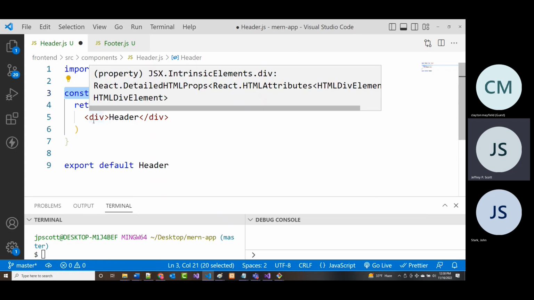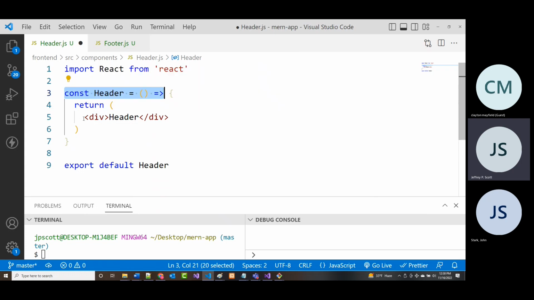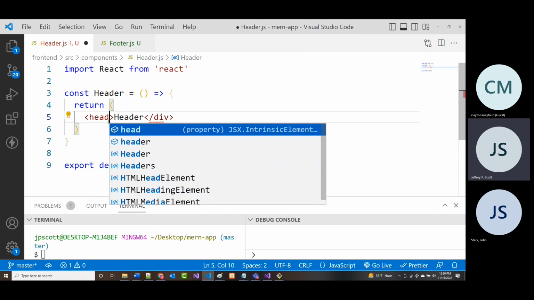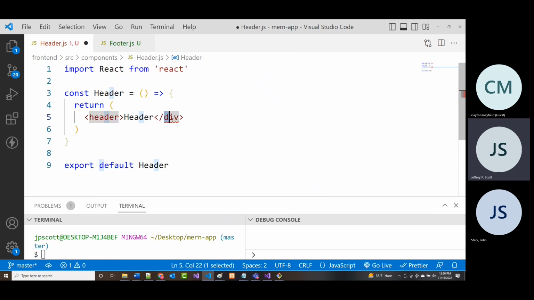All right. In fact, why don't we do this? Because we want to make this more of a combination. Basically, we want this to look like a website. So I'm going to put this in here in a header tag.